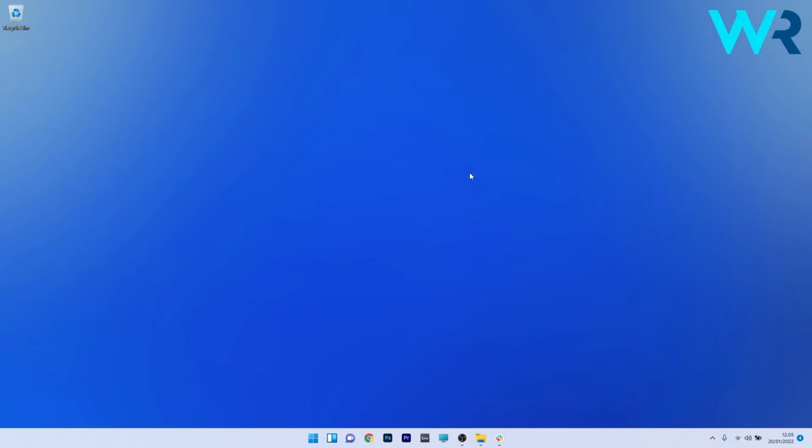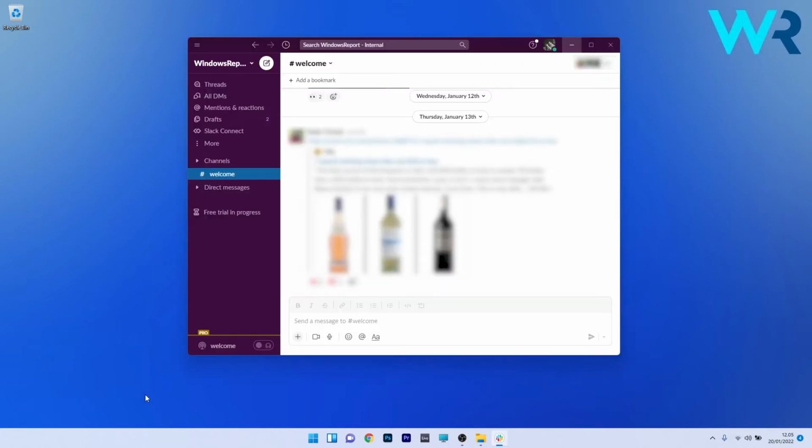So basically, if you want to start a Slack huddle, what you have to do firstly is open the Slack application, and then in the lower left corner you have a headphone icon which you can toggle on. And that's it, it's super simple to start a huddle in Slack.